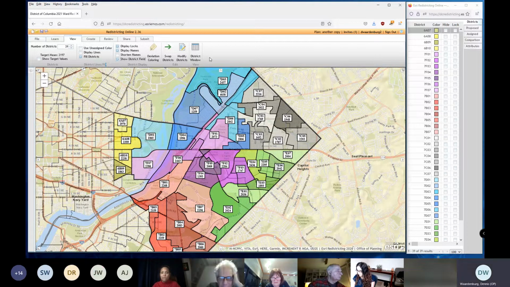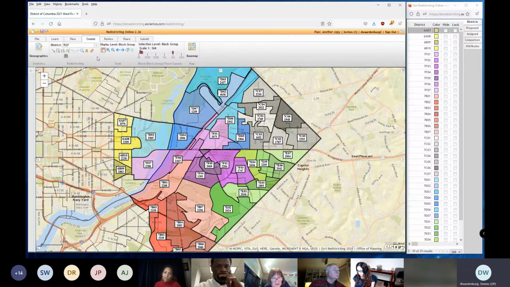So I believe that's as much as I want to go over on the View tab for now. And I'm going to show you the next tab, which is Create, some of the tools in it.